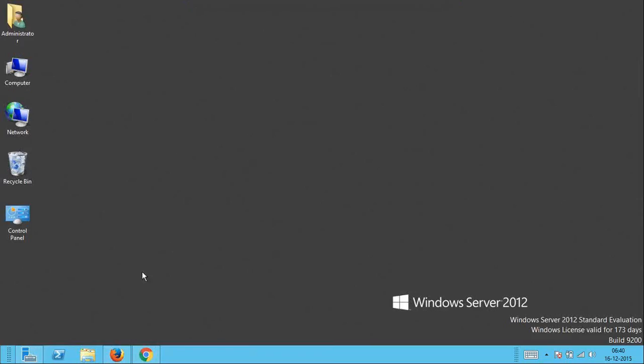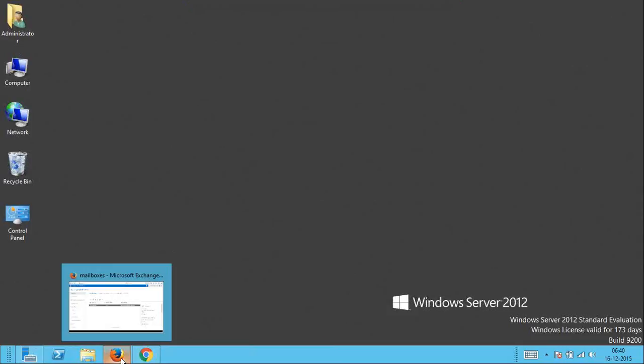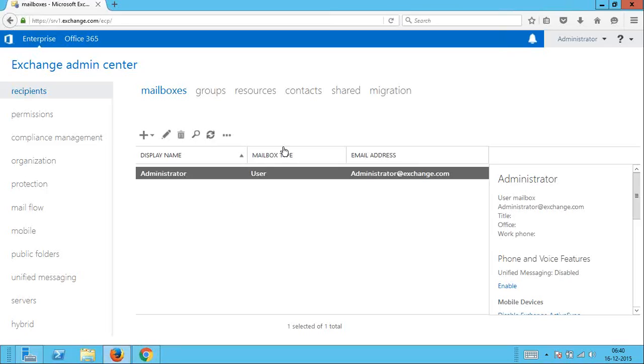So this is my server on which I have already installed Exchange 2013, and this is the console, Exchange Admin Center, which is a web-based management console. This console we are going to access by using a path: https colon slash slash fully qualified domain name slash ecp, the Exchange Control Panel virtual directory. In this we have so many features. We have to click on the recipients feature. In the recipients feature we have the mailboxes tab.